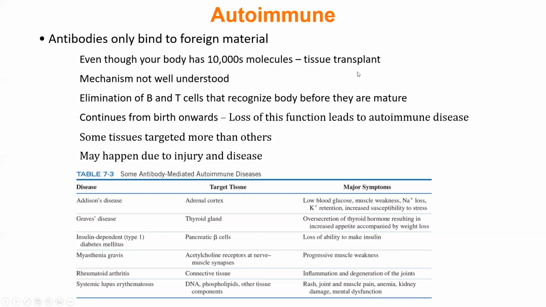That's also an issue with organ or tissue transplants, where you get a new organ or tissue, and sometimes you'll make an antibody that sticks to that. It'll see it as foreign material, and it will attack that tissue and organ, which is a big problem when it comes to organ transplants. But yeah, those are autoimmune diseases.